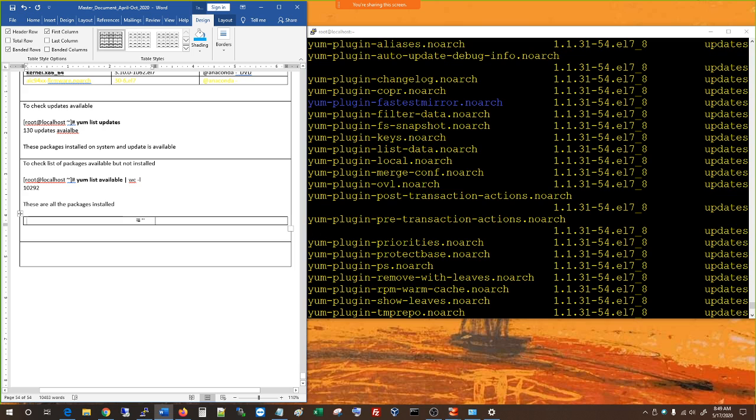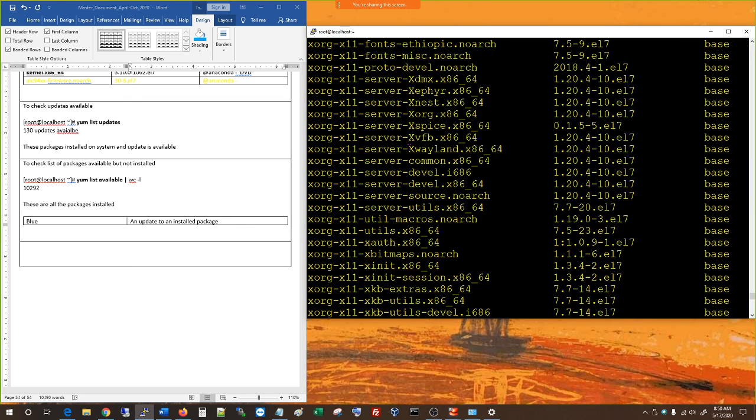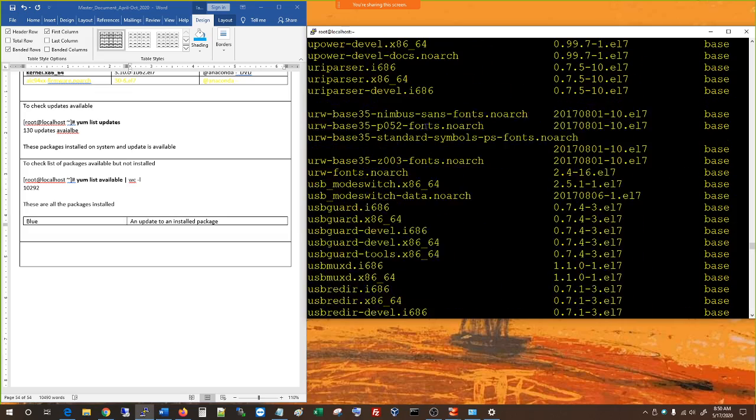Okay. So if the output is blue, if the color is blue, that means an update to an installed package. So if you see blue here, the package is installed and the update is available for it, okay?